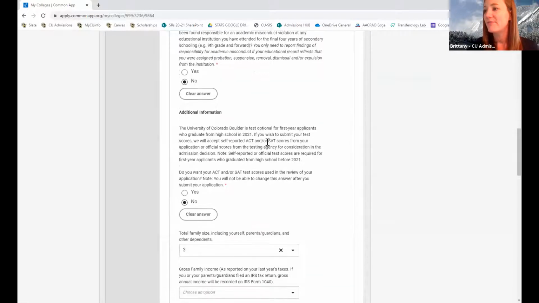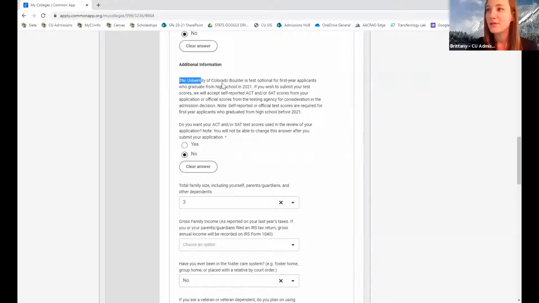And then down at the very bottom, this is where you will see the question about CU Boulder being test optional. This has started to really confuse students so far that have already submitted, because as Aviva pointed out, in the general part of the Common App you have the opportunity to self-report your test scores. But this is where you will actually tell us if you want us to use them or not.